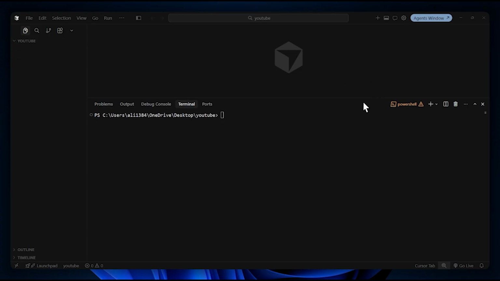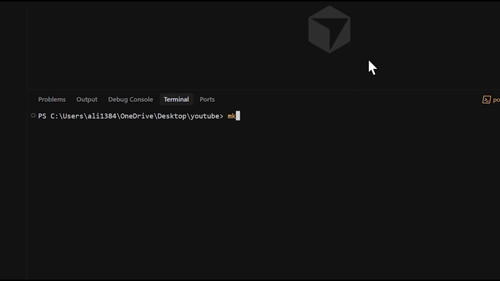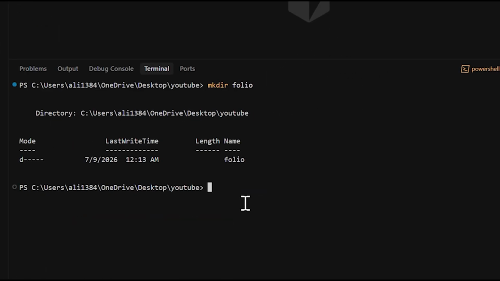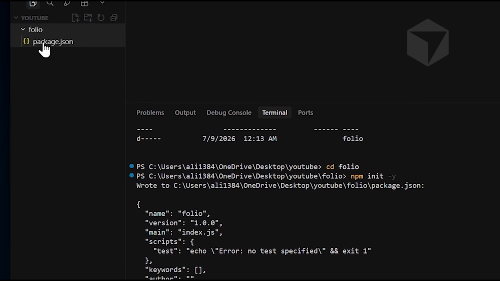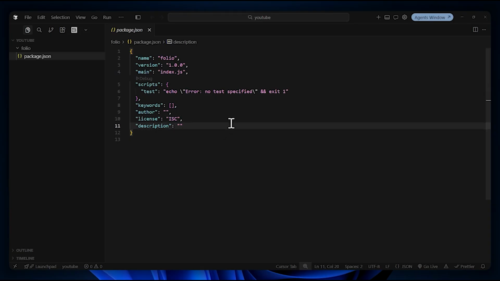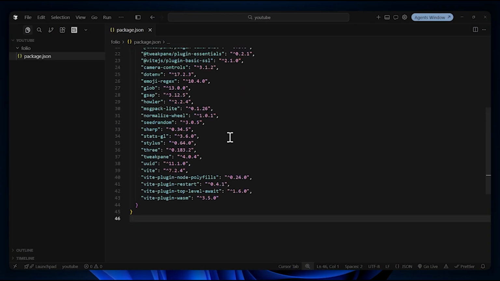First, the folder. I will call it Folio, same as the GitHub repo. Make directory Folio, cd into it, and npm init -y. That gives us a bare package.json. Now I'm going to replace it with a real one. Every dependency here has a job. This isn't a random shopping list from npm search.